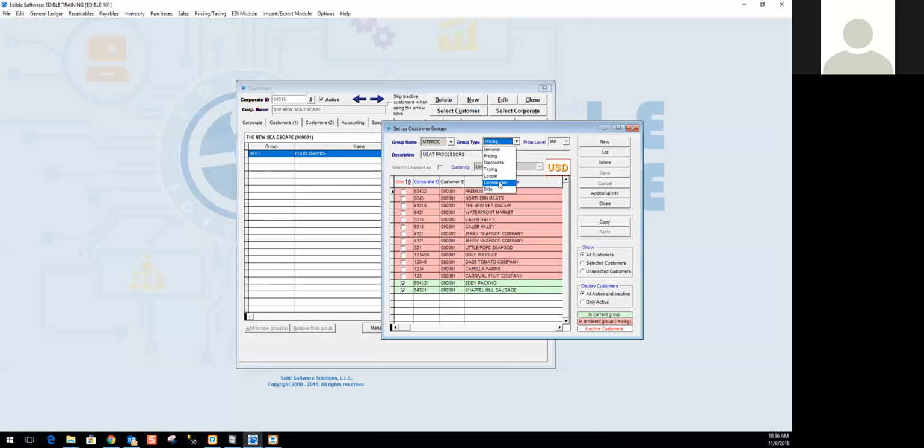So again, or I apologize. Commission groups do allow you to set up different commission groups for your sellers. So this customer may fall into different commission groups. So I do apologize. I misspoke on that end. So you can fit a customer into multiple commission groups.